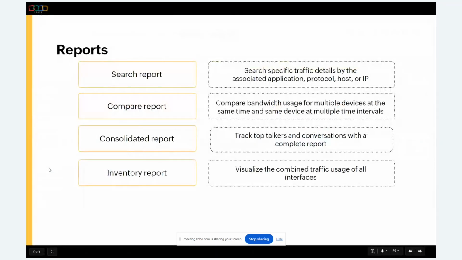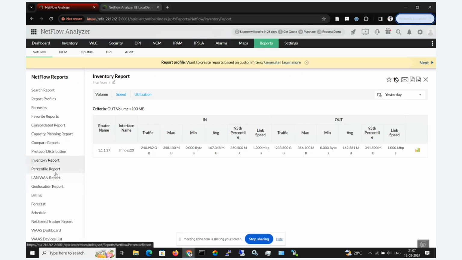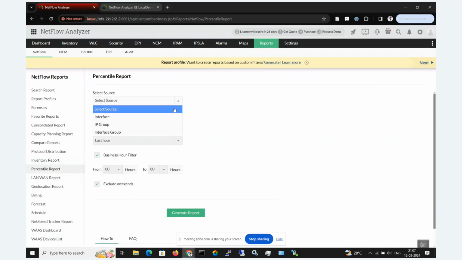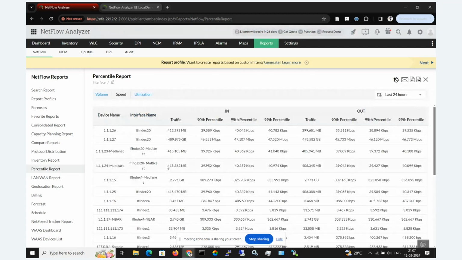The next set of reports that NetFlow Analyzer offers is the percentile report, where you can generate traffic reports by 90th and 95th percentile values for interfaces and IP groups. Under the percentile report, you can again select the source, your traffic type based on volume, speed, and utilization, the time period, and select the business hour, or you can select the option of exclude weekends and click on Generate Report. And you can see the device name and the interface name and the traffic in and out based on 90th percentile, 95th percentile, and 99th percentile.